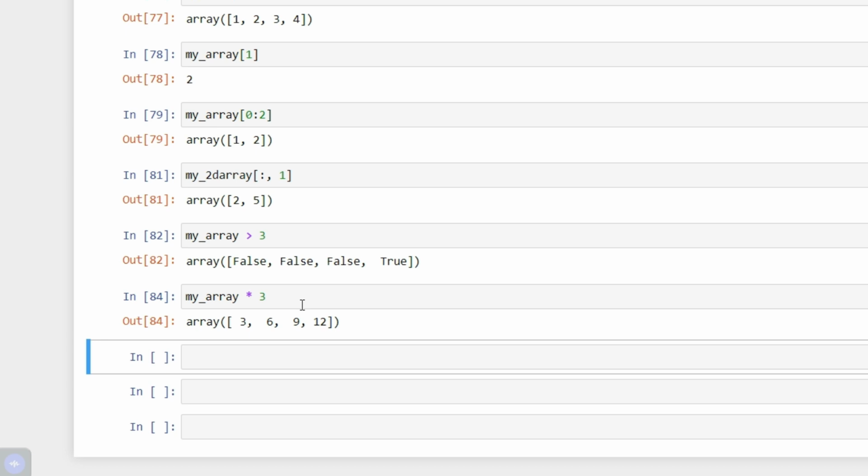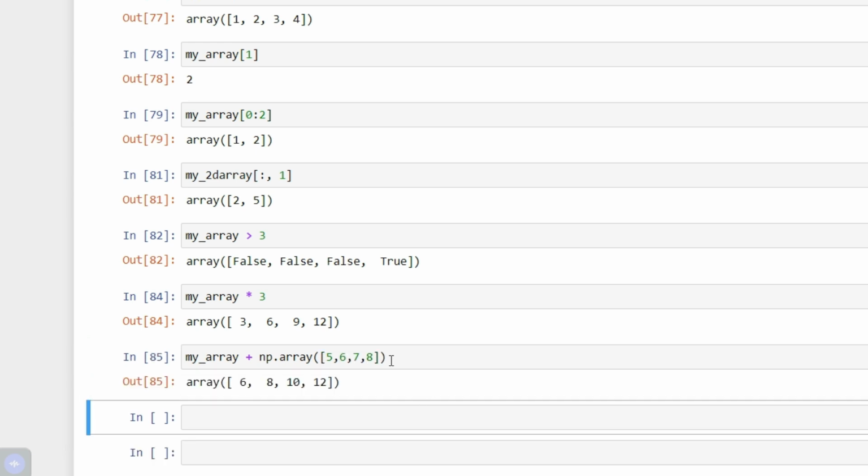Can we add or concatenate two different NumPy arrays? Let's see. This is my array. I add it with another NumPy array, which I'm creating inside square brackets. Let's say 5, 6, 7, 8. And it will give me the result.